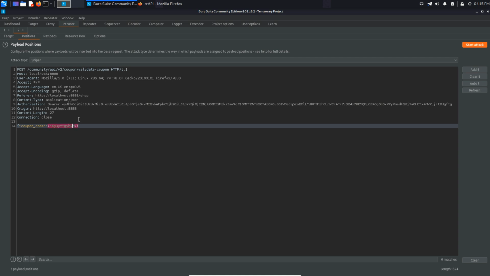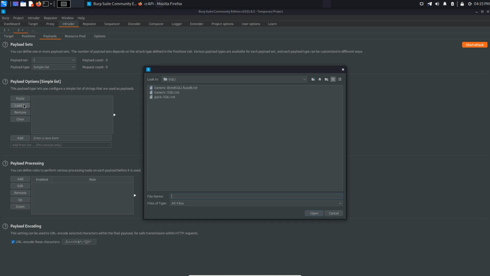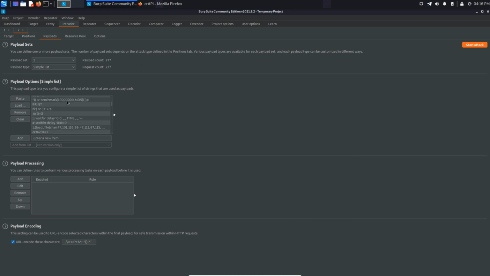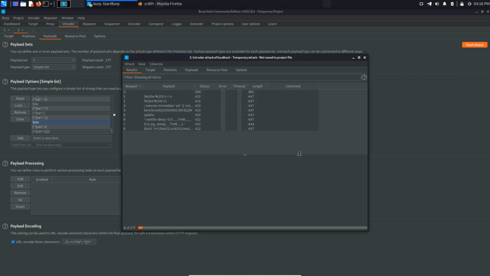The attack would be sniper, of course. Payload type would be simple list. And here I'm going to load a list from my fuzzing directory in SecLists. In fuzzing, I have this folder SQLi. I'm going to choose this file, generic SQL.txt file. Also, if I scroll down a little bit, you can notice that I added some non-SQL payloads too. So this file basically consists of all the SQL and non-SQL payloads. Now we can start this attack.